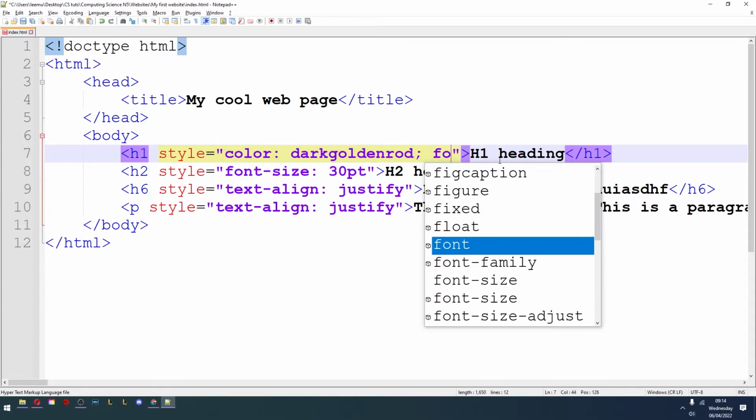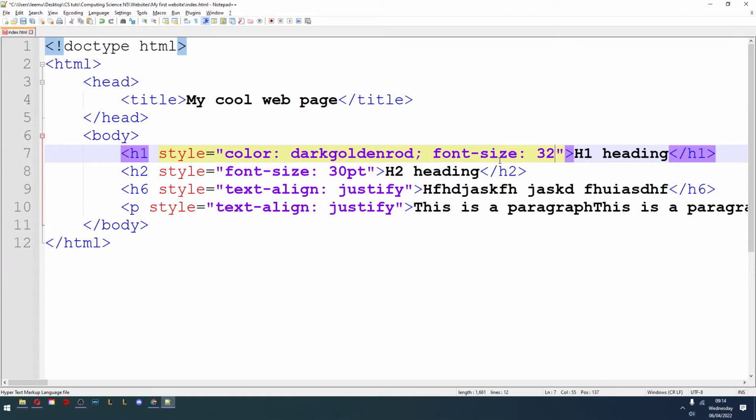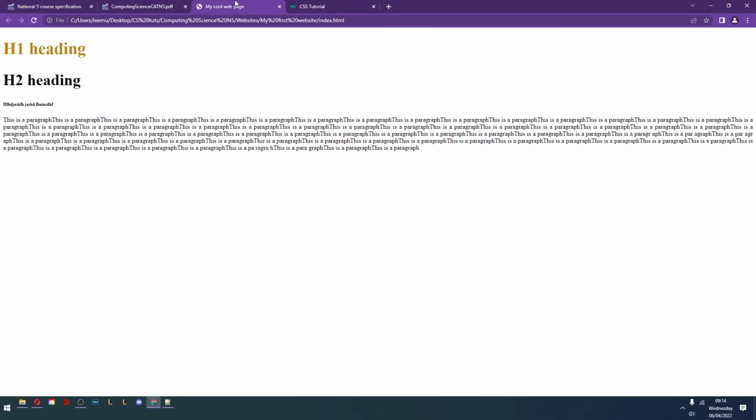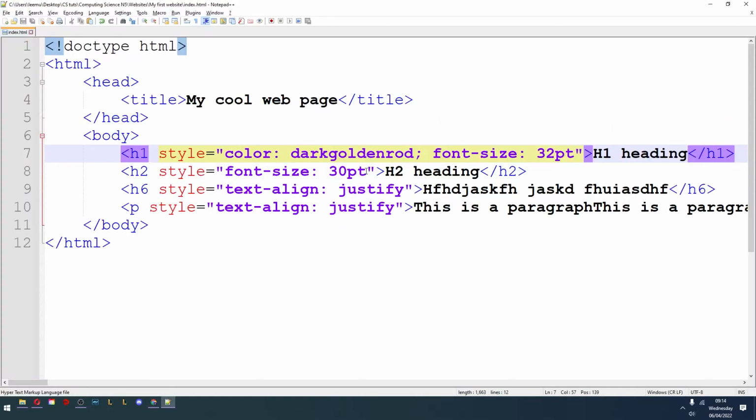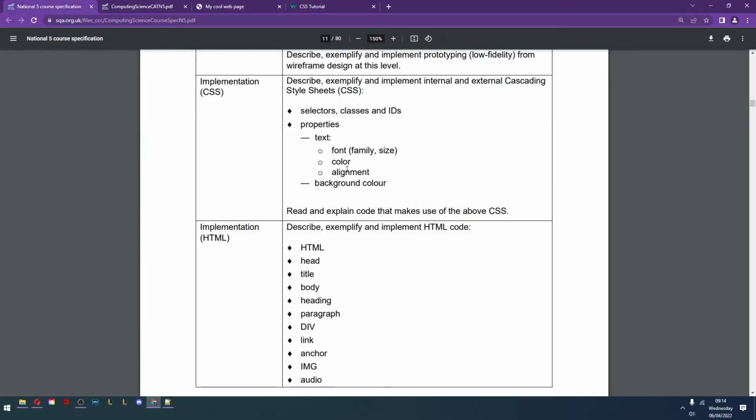So what did I just say? Font size, let's do 32 point. So it's bigger than the heading 2. Bloop. There we go, perfect. So this is a large heading with a color. So the other 2 styles that I haven't done yet, we have background color and font family.